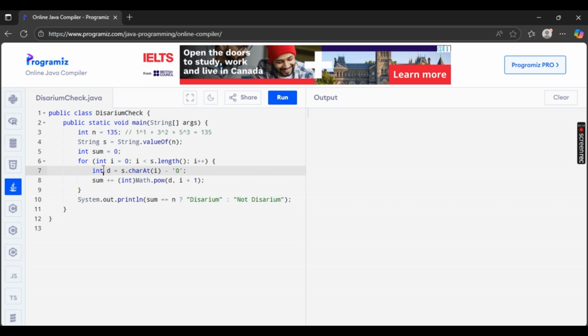Now, a Disarium number means that a number equals the sum of its digits raised to their positions. So it's basically from the left, starting at 1. For example, we have this integer n right here, which we have named 135. Right beside it I have shown you this comment, which is basically what a Disarium number means.